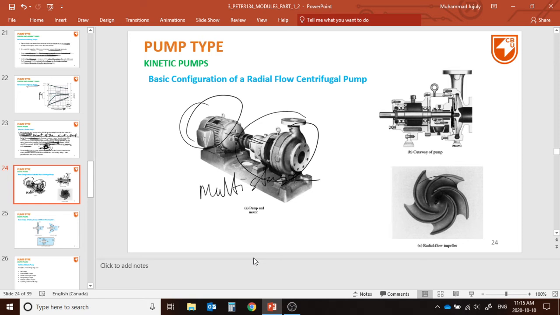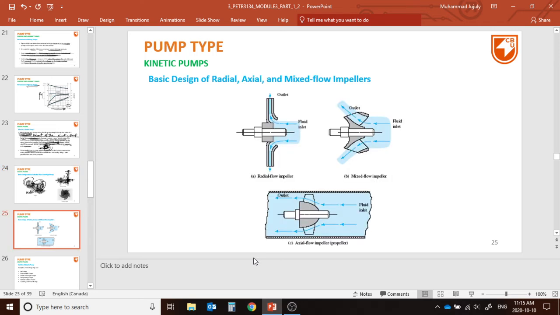Okay, so what happens? There's a shaft, and the motor moves the impeller through it. The fluid goes inside to the impeller, it moves and gets the kinetic energy. And from this volute, it gets the pressure energy and goes out. So this is the volute here, and it goes out. Okay, so this is how it actually works.